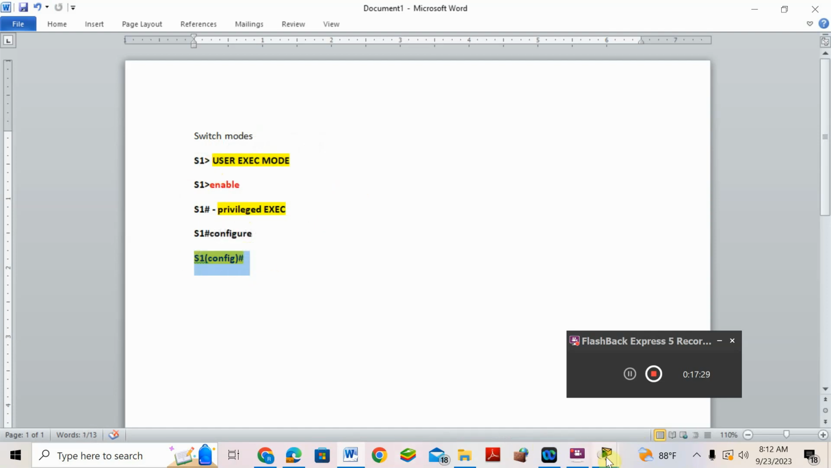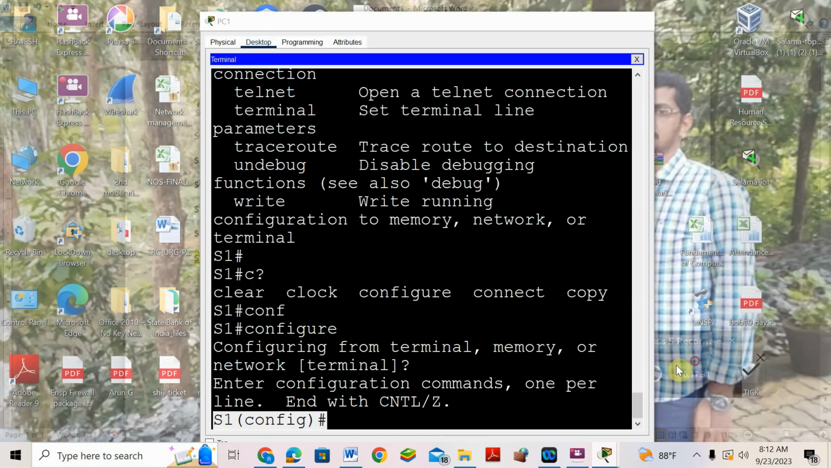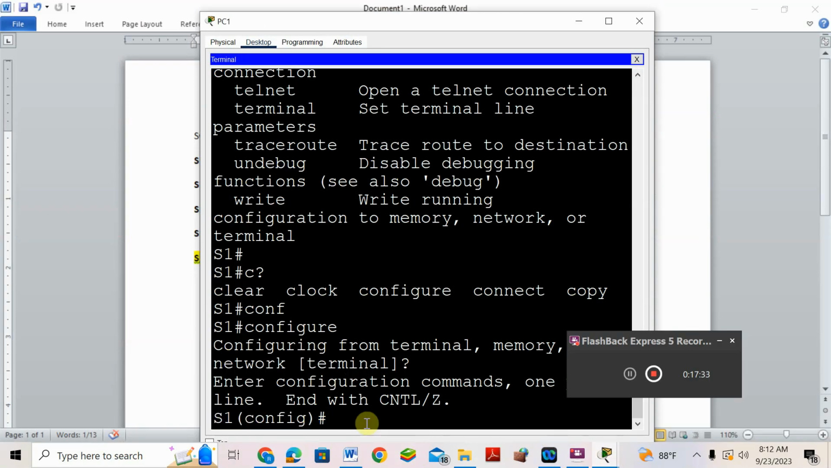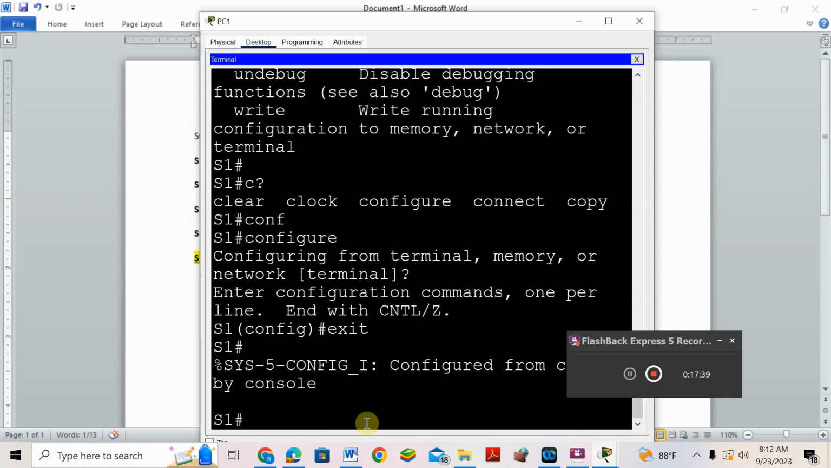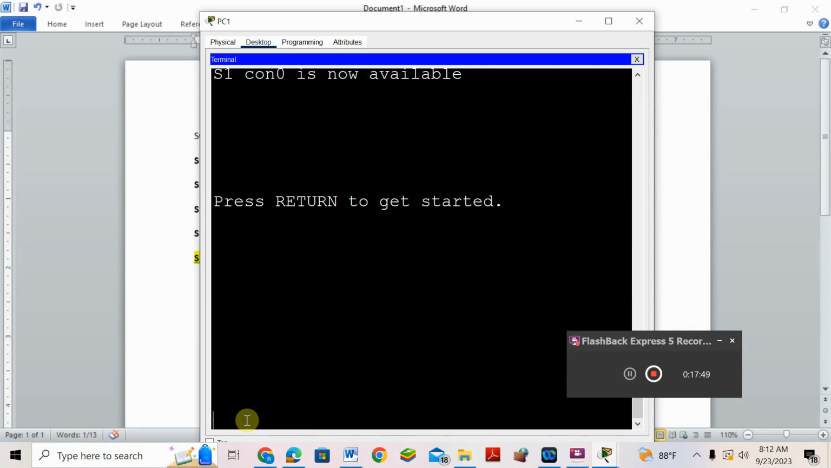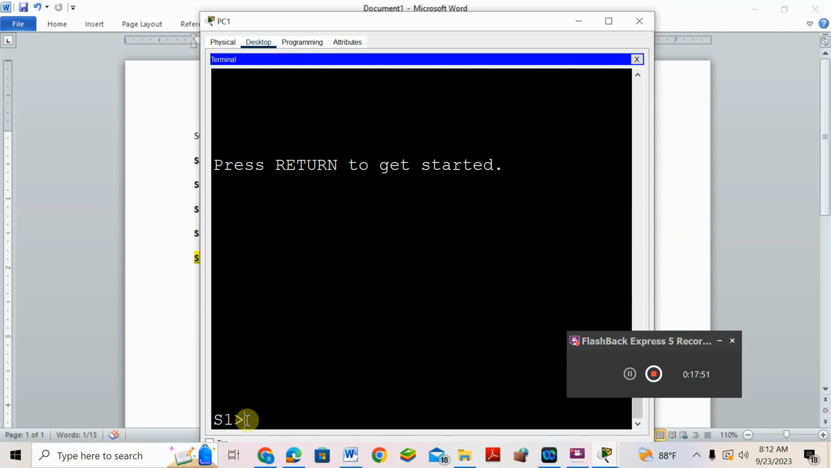Now I have to go back from here to here, from here to here. How? Either Control plus Z, or exit. See, exit. If there is no cursor, nothing there, just press the enter key. Again, now in hash mode, I want to go back again, exit. Again the cursor is blinking, press enter key.